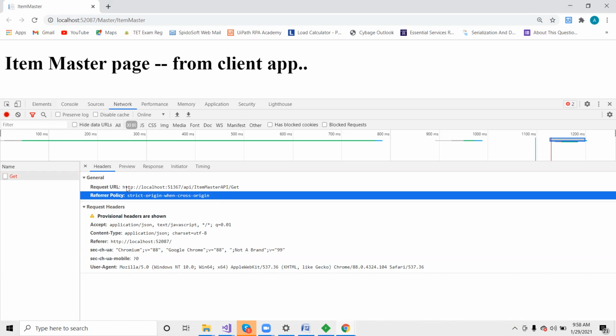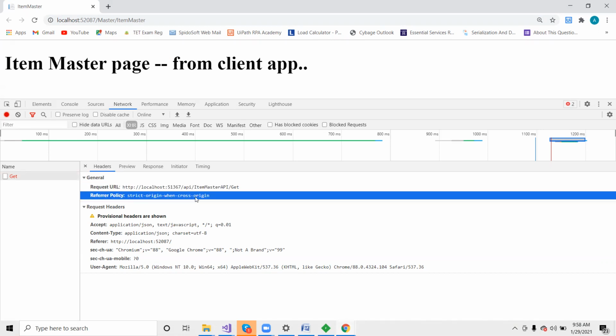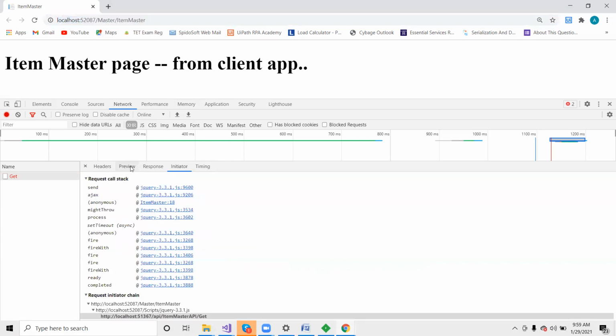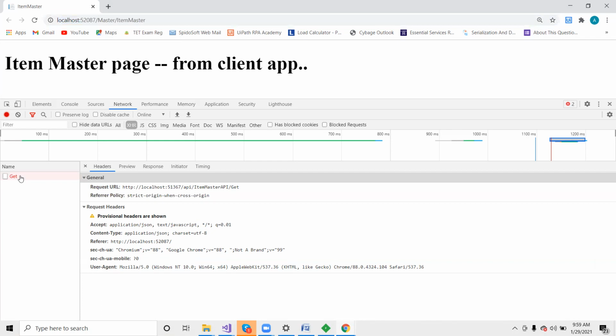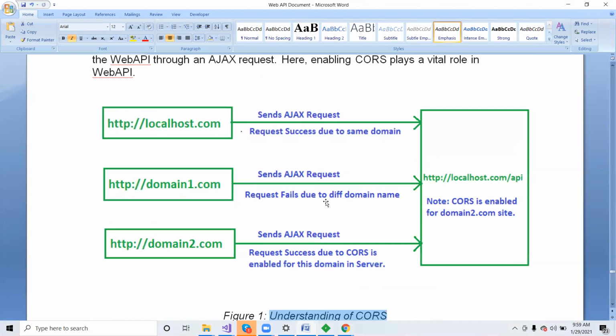So this URL is available, but it is not able to be called from this different application, right? Means we cannot call this request from this URL. So this is called the origin concept, and this is where the CORS concept comes in the picture. We did not get any response, right? We just got an error in red color, and the error is strict origin when cross origin, right? So this is where the CORS setting comes in the picture. This is what they were trying to show us in this diagram, okay?